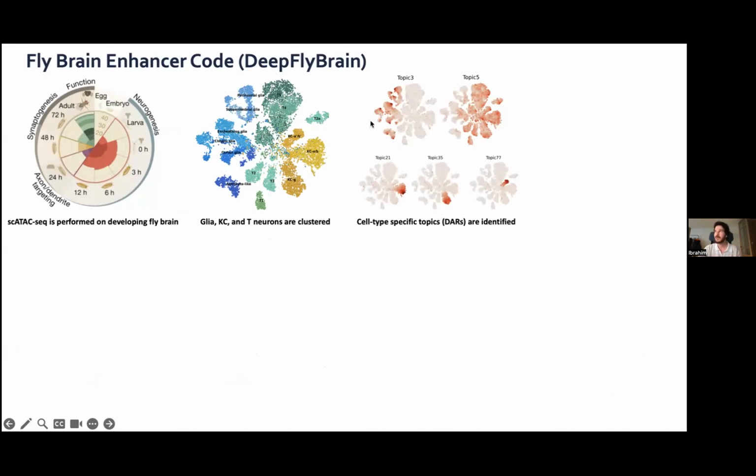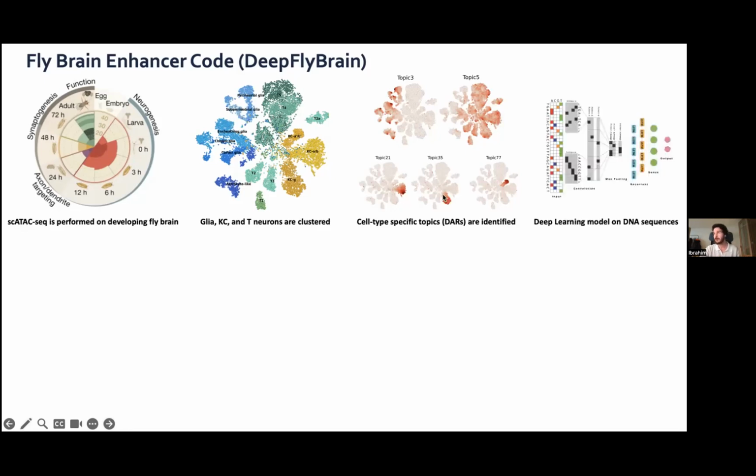Here you can see these are like glial-specific accessible regions. These are neuronal accessible regions, and there are Kenyon cells, three different types of Kenyon cells, and so on. And when we have these regions, then we trained our deep learning models. Again, as the same, it takes DNA sequence as input, and it tries to predict in which cell type this piece of DNA sequence will be accessible.